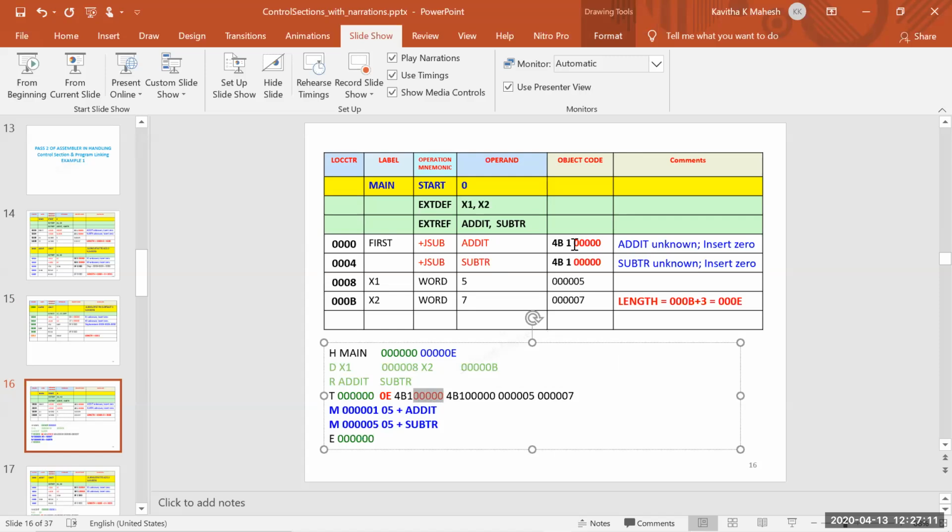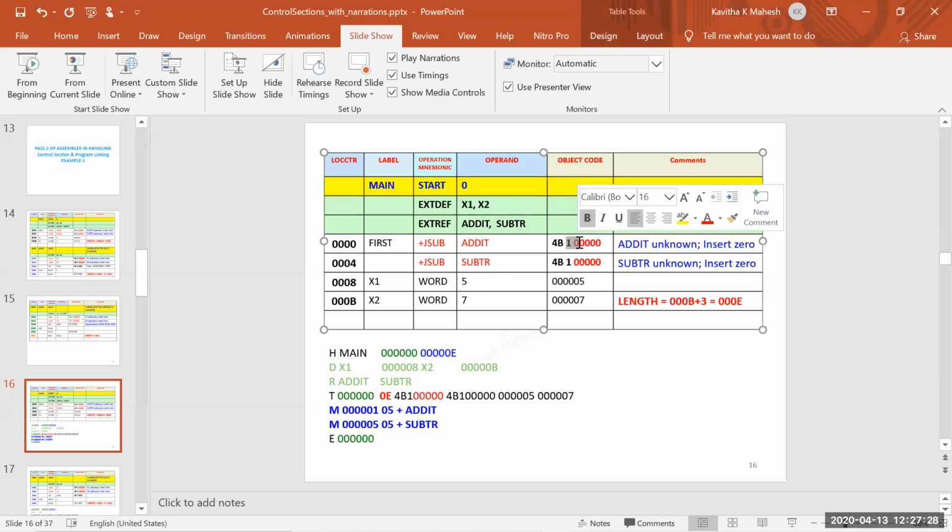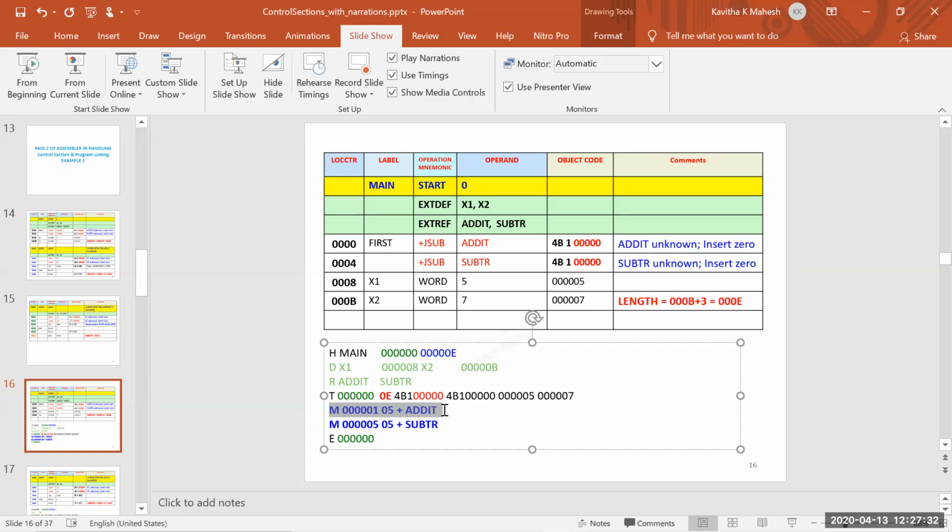Where does the instruction begin? Please note the instruction 4B100000 begins at the address 0000. So starting address for 4B is 0. Next 10 begins at the address 0001. So you need to include one instruction to the loader saying that the actual value of add it has to be added at the location 0001. So we do that using the modification record.